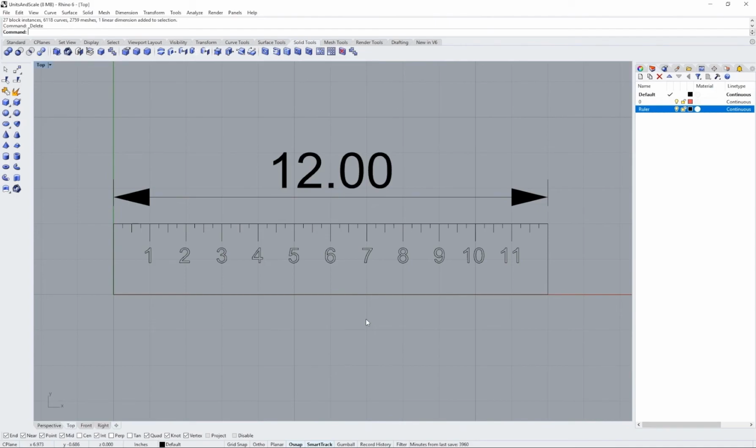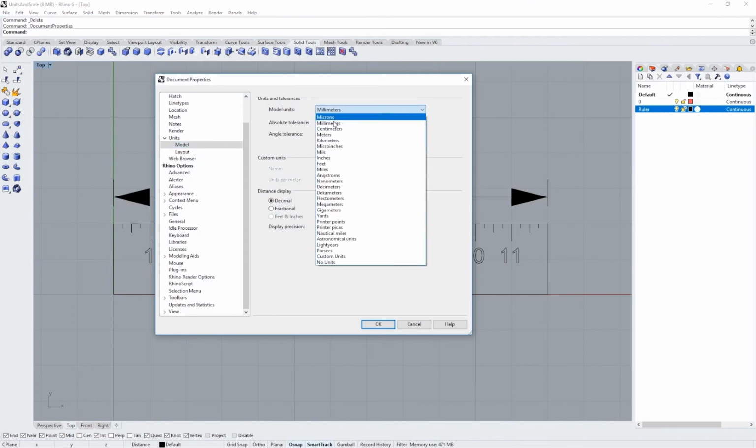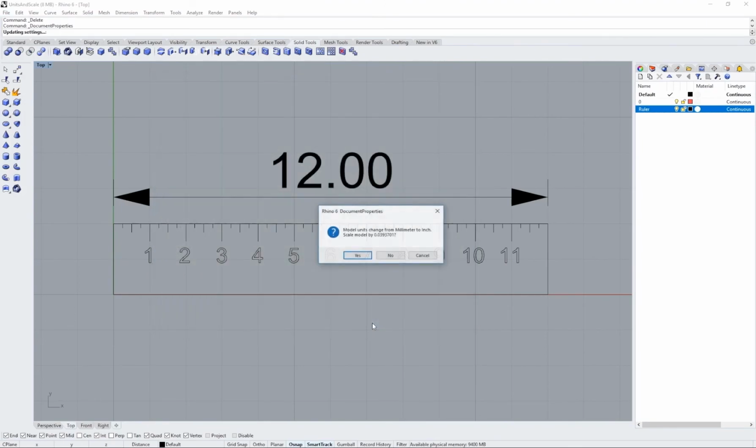Fortunately, this is an easy fix, because all we have to do is go back to the Units tab and change them back to inches. In this case, we still want the ruler to be 12 units long, so we'll tell Rhino not to change the scale of our model. As we can see, our model and dimension didn't change. Our ruler is still 12 units long, but now we know that measurement represents inches. That concludes this tutorial on units and scale in Rhino.